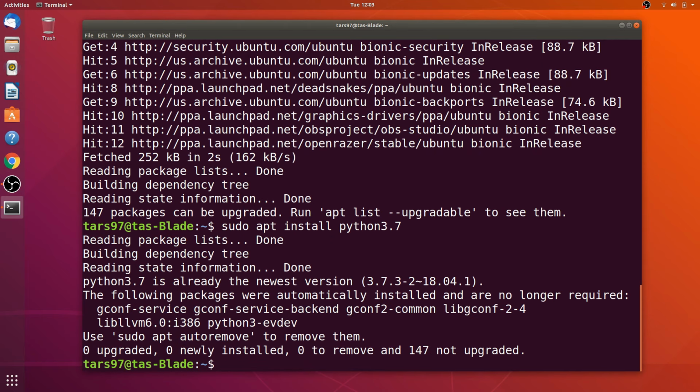And you should see that Python will be installed. As you can see, I've actually already got it on my Ubuntu system, but it should install successfully after having done this.